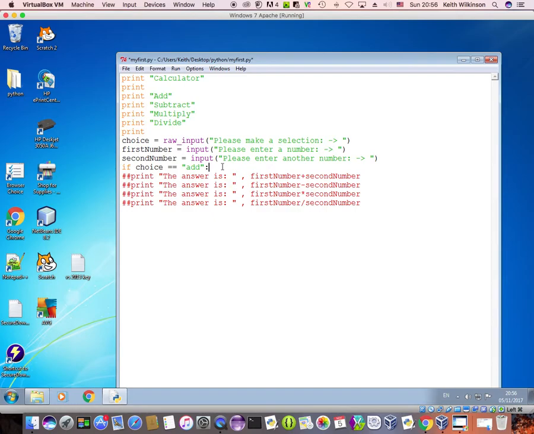The important part is when I press enter now, because I've used a colon, which is necessary because I've used the word if, it will indent. So it's indented 4 spaces here, and this is like a little block of code. So if it is that, if this is true, it is going to do this line here. So let me just copy and paste this into there. It needs to be indented. Okay, the answer is first number plus second number.